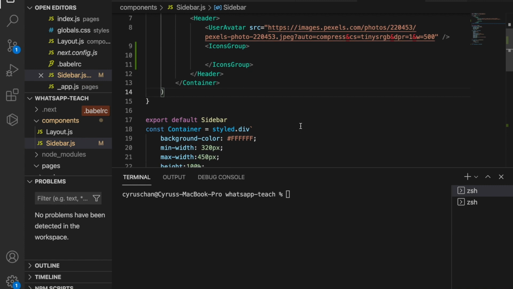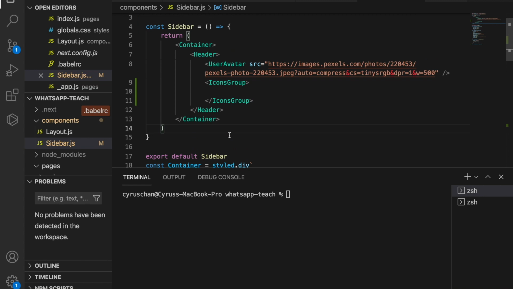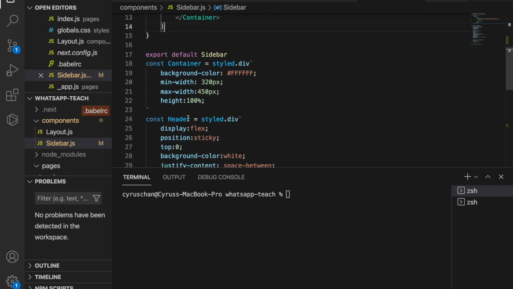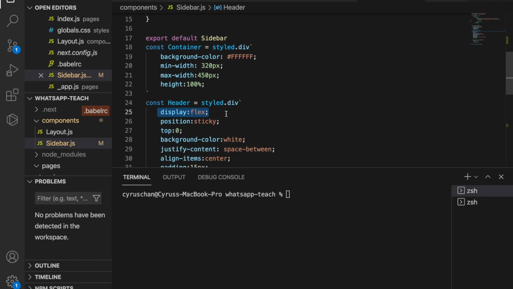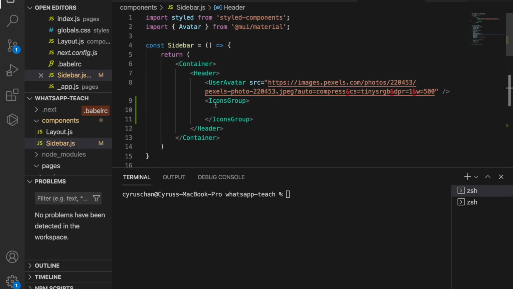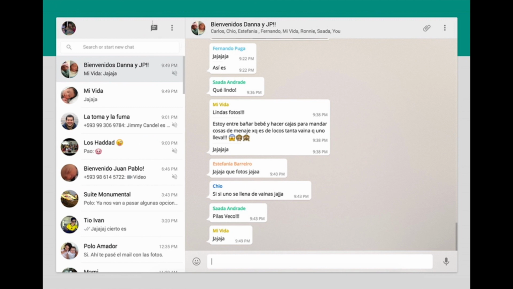You may wonder why we have to create these unstyled components, and this is because it is much easier to see. If we go to here, you can see we use display flex, and then we use space-between. So this means that we have the space between the icon group and the avatar rather than between each of these icons. So you can see there is the space between here rather than the space between each of these icons.